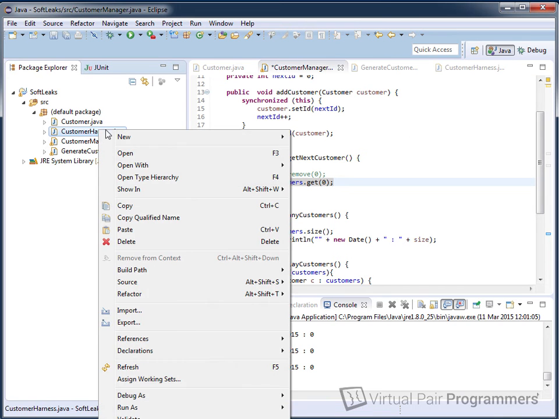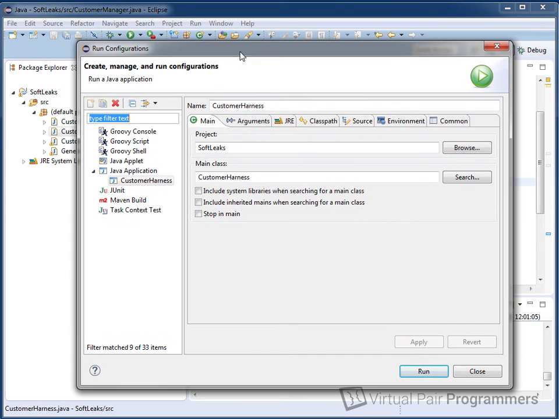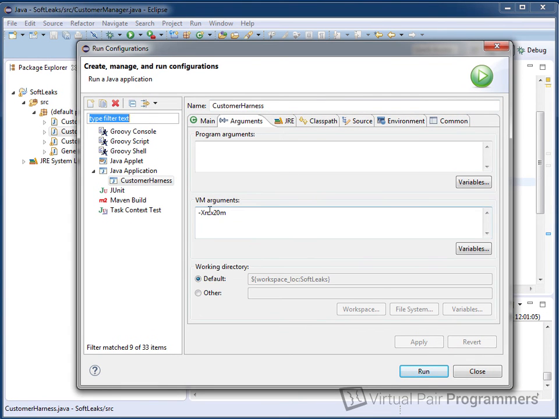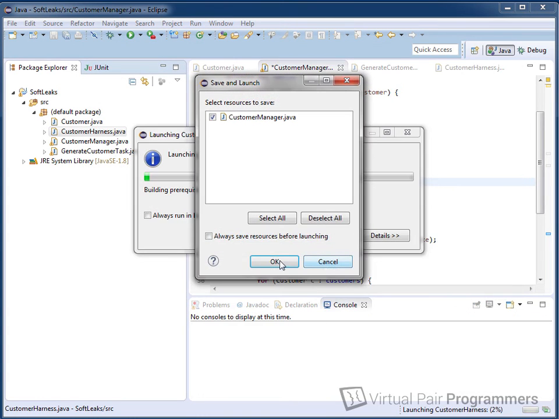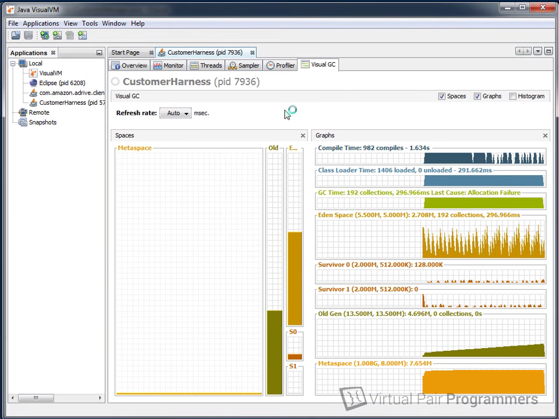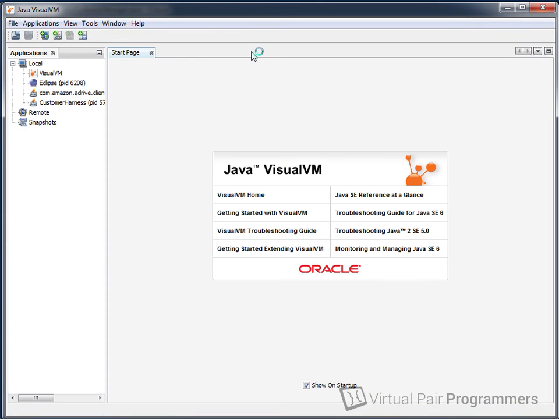So we'll go to Customer Harness again, run as. I'm just going to go in my run configuration and check that we have a limited size heap. Yes, we've still got the virtual machine argument that our maximum heap size is 20 megabytes. So we'll start that running and go into our visual profiler, and I'll need to close my existing connection to the harness and open a new one.